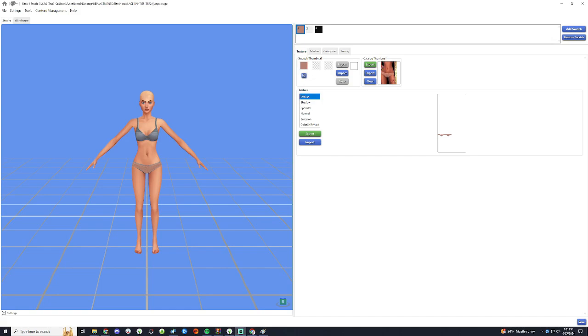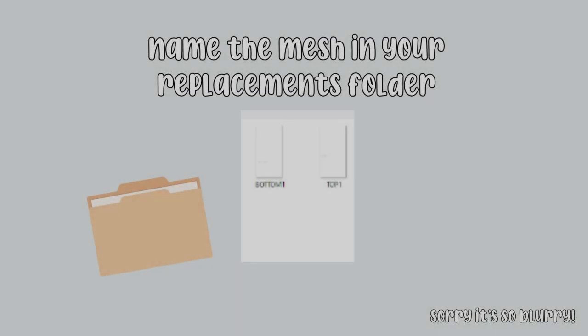Okay, so now we're going to do the same thing here. We're going into the bottom, and all you have to do is go to the white swatch, hit export, and then I'm going to save this as bottom.